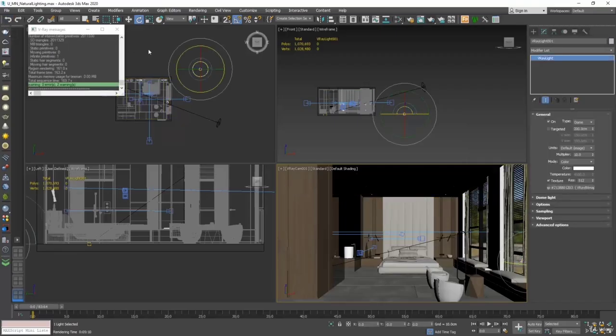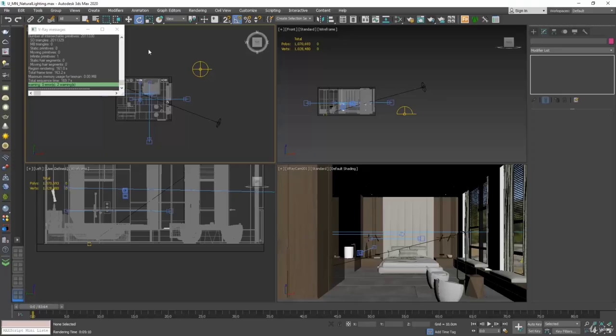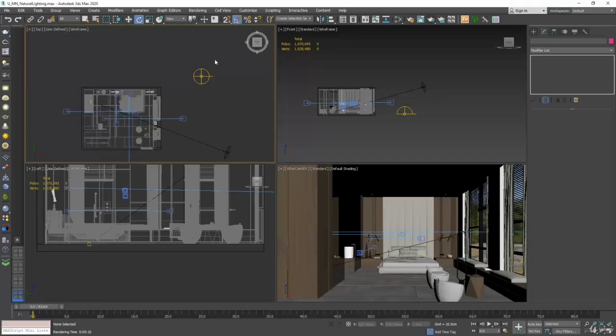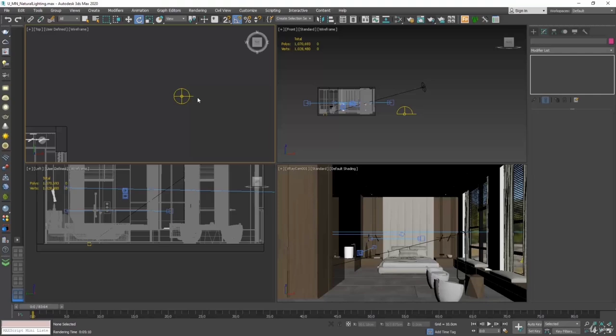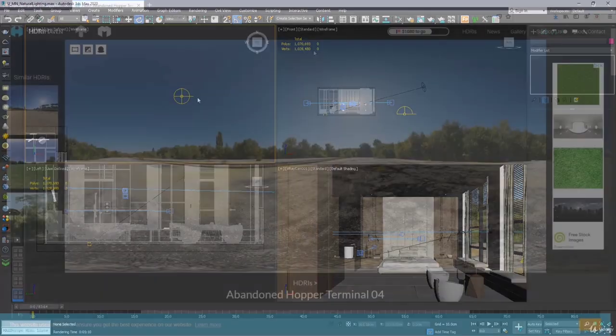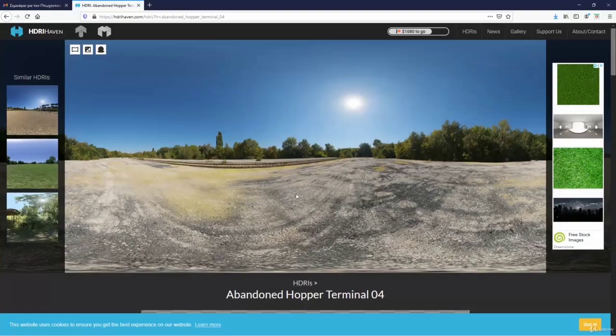If we take a close look at the dome light, you see this line, this pointer over here. This one indicates the center of the HDRI image. So if I also open the HDRI preview, it's like the center of the photo is placed here. Usually, at the center is where also the sunlight is placed, and this way it helps us understand where the sun is positioned.